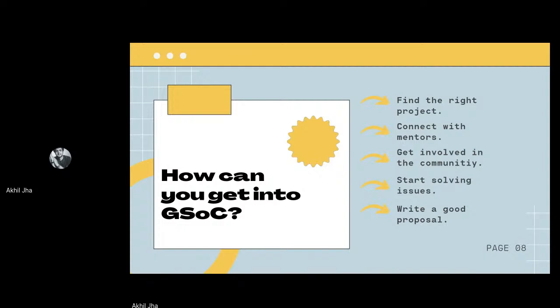And the fifth and the most important part of Google Summer of Code is the proposal, which is really important. So in the next slides, I'll be covering these. I'll start with finding the right project, and then we'll move toward the other things. So let's start with the project.